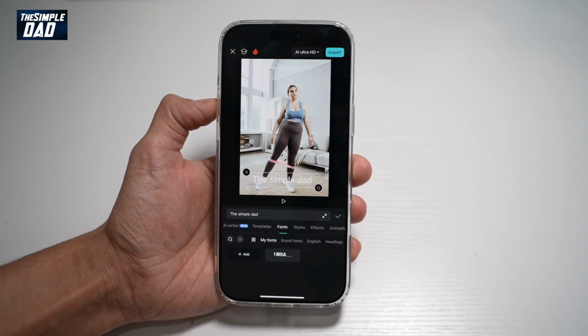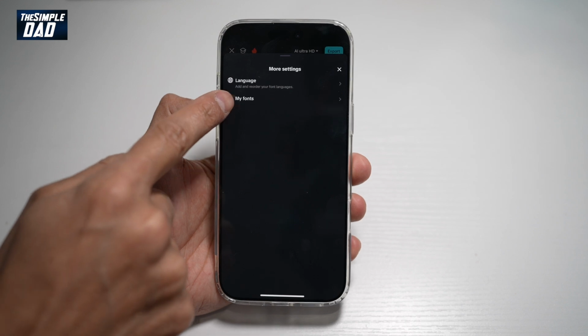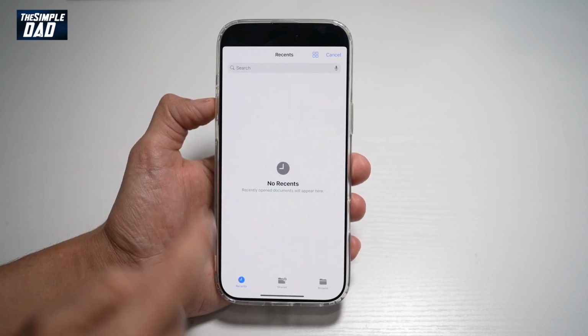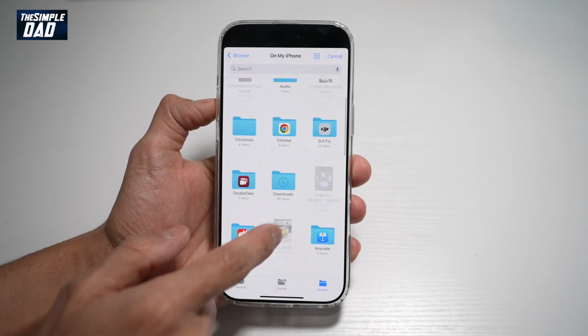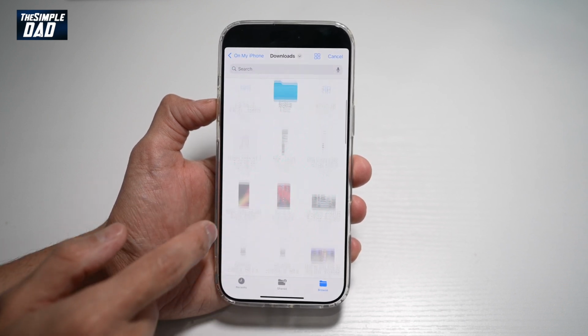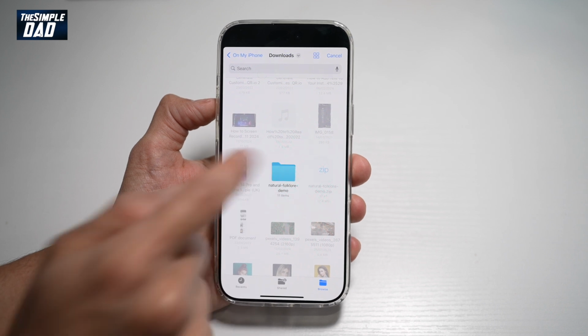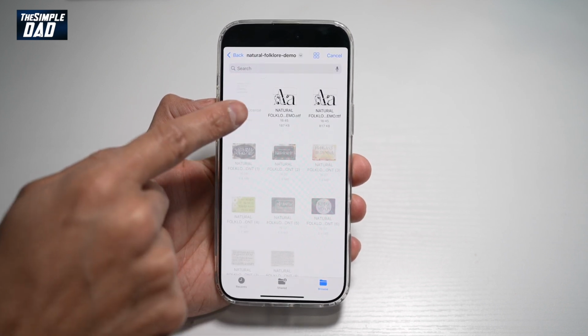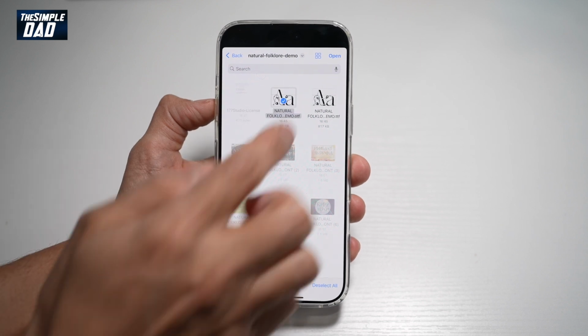Now we'll tap on Add, and then we'll tap on My Fonts. We'll search for that font. It was in the download folder, and the name of that font was called Natural Folklore. Tap on that. Then we'll find the OTF file, which is right here. Tap on this. Then we'll tap open.